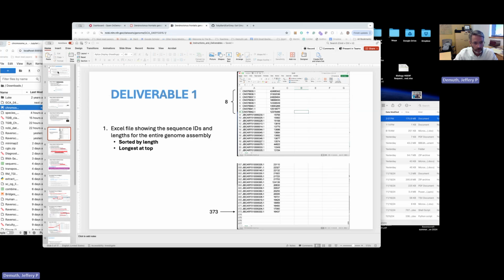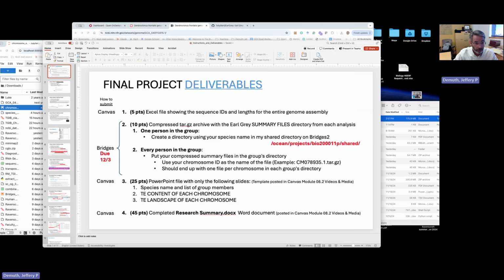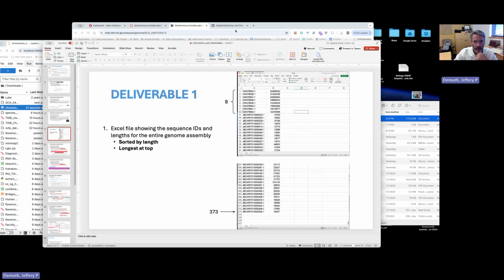And also, just for context, this is the first slide in the PowerPoint. This probably didn't make sense at the time, but this is the first deliverable. We need to have a file, and you're going to submit this in Canvas, an Excel file that has the sequence IDs and the length for the entire genome, the lengths of each one in the whole assembly. So this is what we're trying to get to.